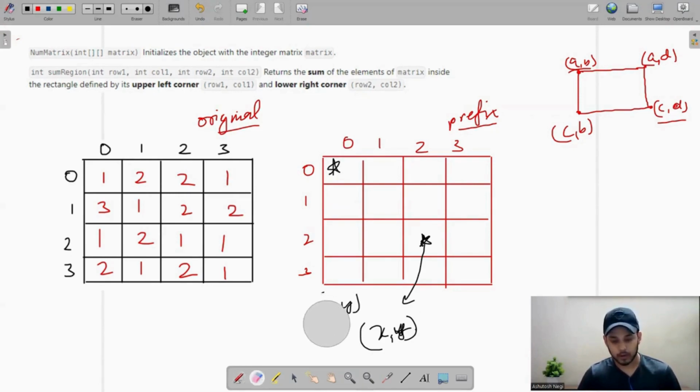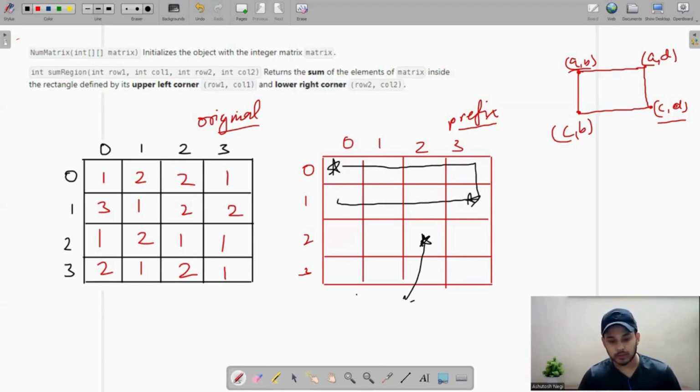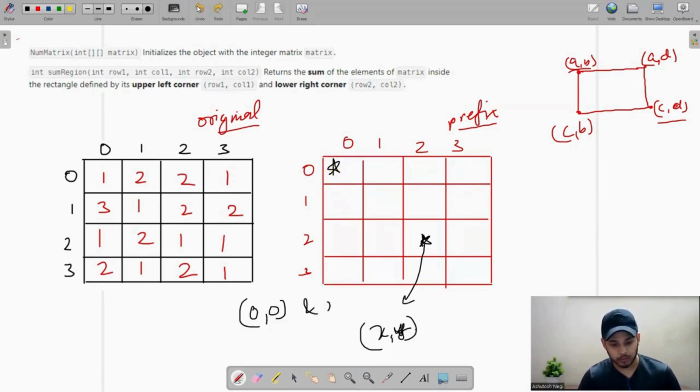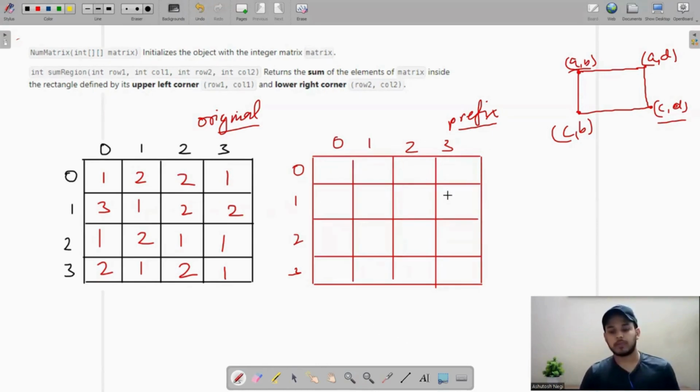Okay, if you are standing at this point, you will store the sum of all the elements present in this region. If you are standing at this point, you will store the sum of elements present in this region. If you are standing on this point, you will store the sum of all the elements present in this region. Simple. Okay, so now let's move forward. We will divide this prefix sum matrix into 3 zones. This is zone number 1.